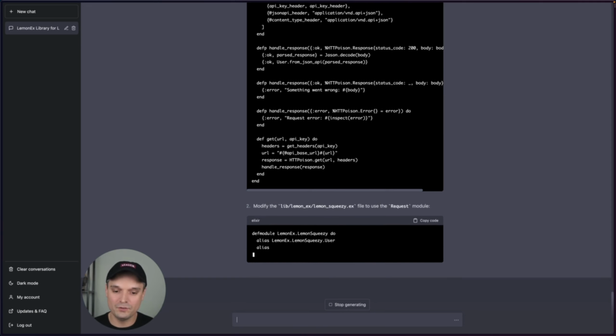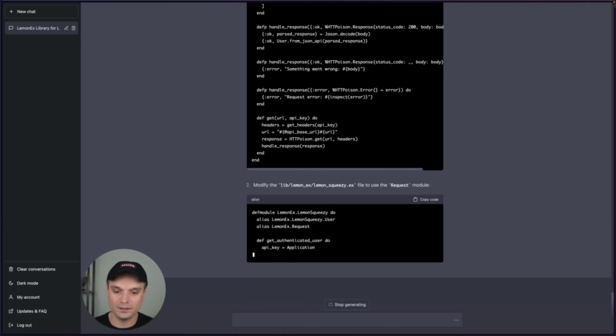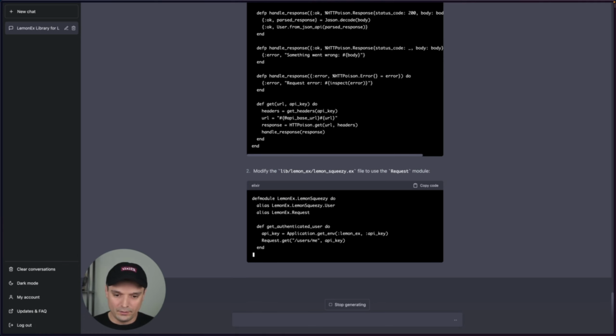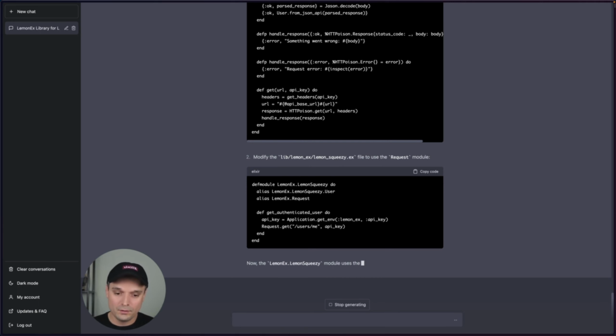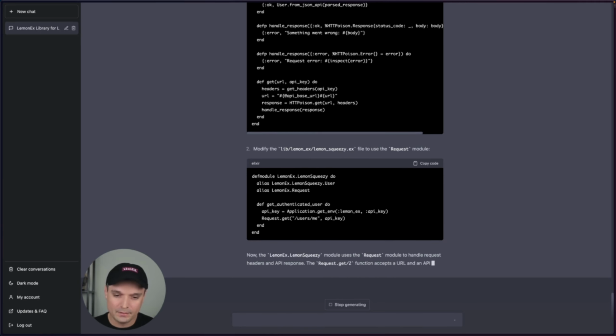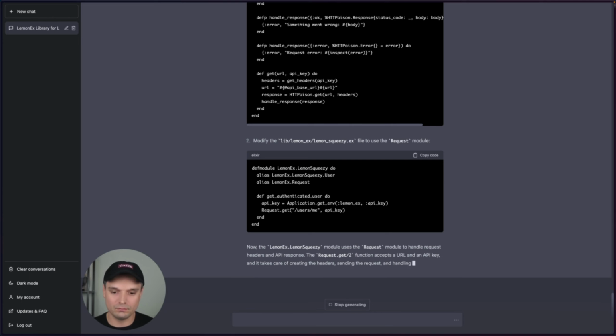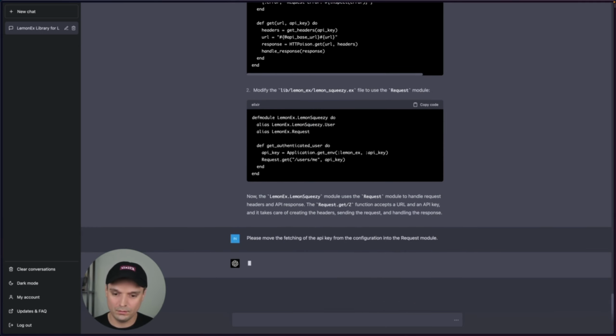So it's also gonna regenerate our LemonSqueezy, the request. Oh, let's see what it does here. Oh, actually it does, yeah. It uses the request module. It hands in the API key, but I don't think we need to have the API key in here. So as a very last step, let's maybe refactor that and move the API key into the request module as well. Please, always be nice to AIs, you never know. Please move the API key, the fetching of the API key from the configuration into the request module. I'm gonna capitalize this. Okay.